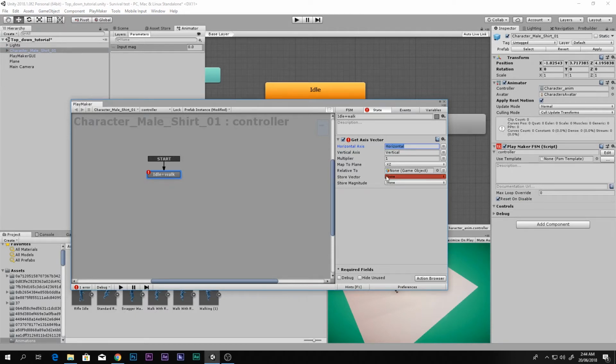So you have to store the vector into a variable. You have to make a new variable and call it input vec, which means input vector. And we are going to store the magnitude also in a new variable, input mag, so input magnitude and input vector.